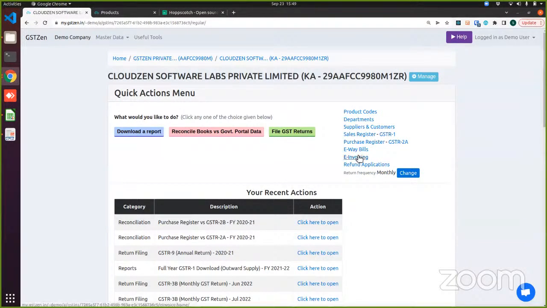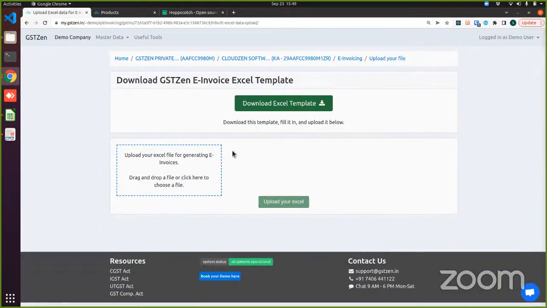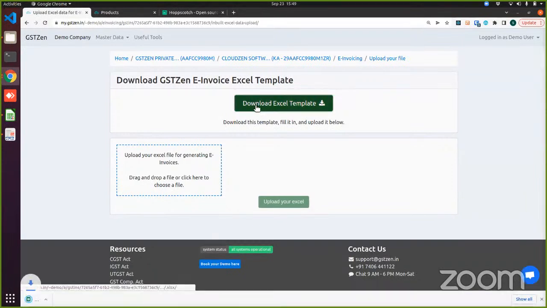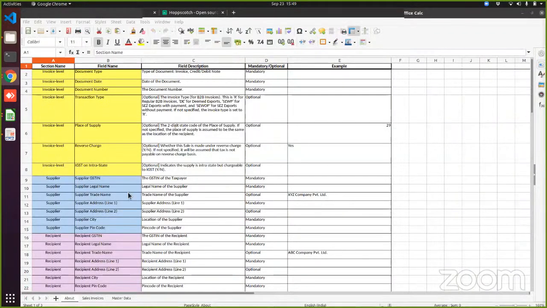Moving on to e-invoicing, you will see a button here called e-invoicing. When I click that, we will display all the different methods of how e-invoice can be generated. So firstly, I would like to talk about the GST Zen Excel file. This is our standardized Excel template, which, like I said, is very similar to the government's Excel utility. You just have to enter the data in our template and upload it back. So I will quickly download the template and show you what the file itself looks like.